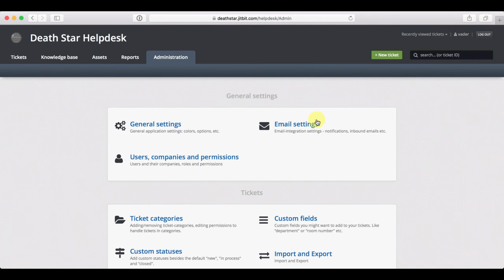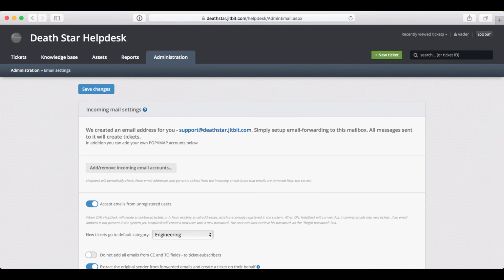Let's move on to email settings. To start receiving tickets via email, you need to connect your support mailbox to Jitbit. You have 2 options to do this. If you're using the cloud-hosted version, we have created a built-in mailbox for you. You can see its address here. It will be a bit different for you. All you need to do is to set up email forwarding from your main support mailbox to this address. After that, every email sent to your support address will be converted into a ticket instantly.